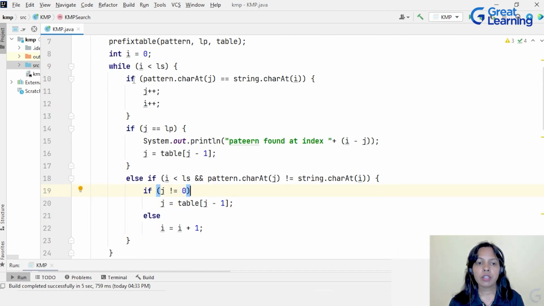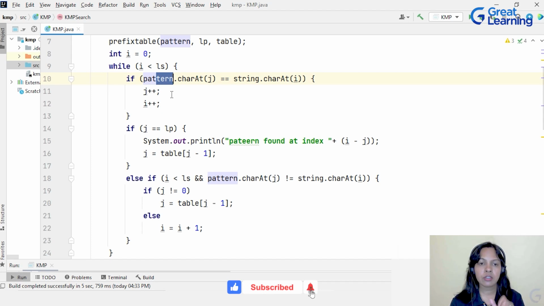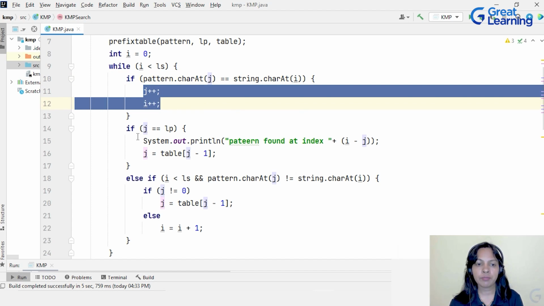And here, pattern.charAt. So charAt is a function in Java which will convert the element at that particular index into a character. So from a string, if you have to extract individual characters, you can use this, right? From the pattern, that is a string, you use charAt, character at which index, the jth index. So you compare pattern.charAt(j) is equal to string.charAt(i). So i in the string is equal to j in the pattern. If it is equal, then both the pointers are incremented, right? So this is what is done.